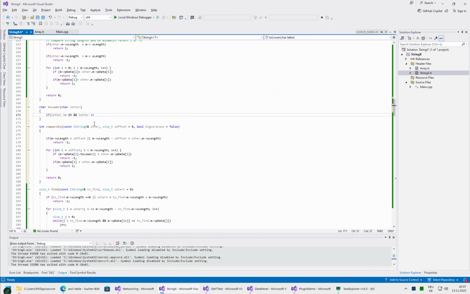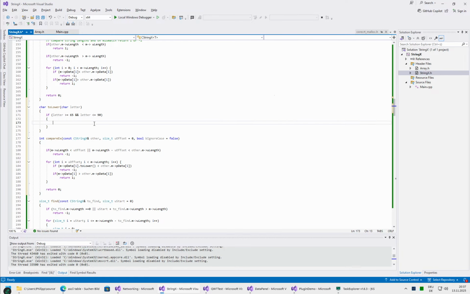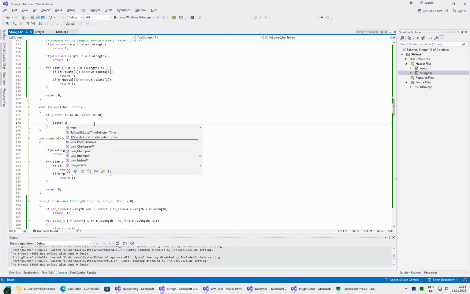I think so, yes. They start at 97. It should work. You just need to return it.